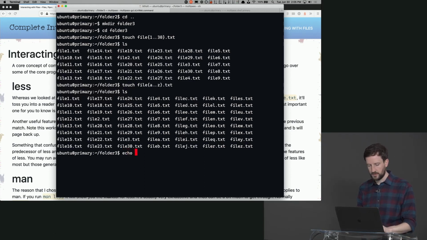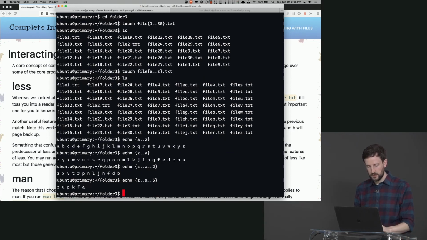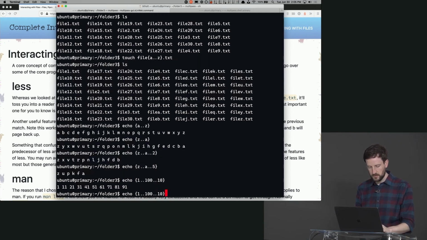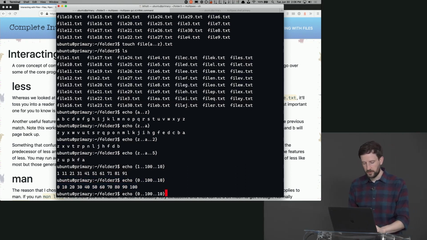Let's just do it with echo, because I'm creating a lot of files right now. But if I do a..z like that, notice that it does that. But you can also go backwards, z..a, and you can even skip with ..2, and it'll do every odd one, right? Or every 5. And you can do echo, 1 to 100, ..10. Actually, it's probably more useful, or more interesting, if you do it from 0. So there's some pretty fun stuff with that. I mean, it's actually just doing ranges of characters.